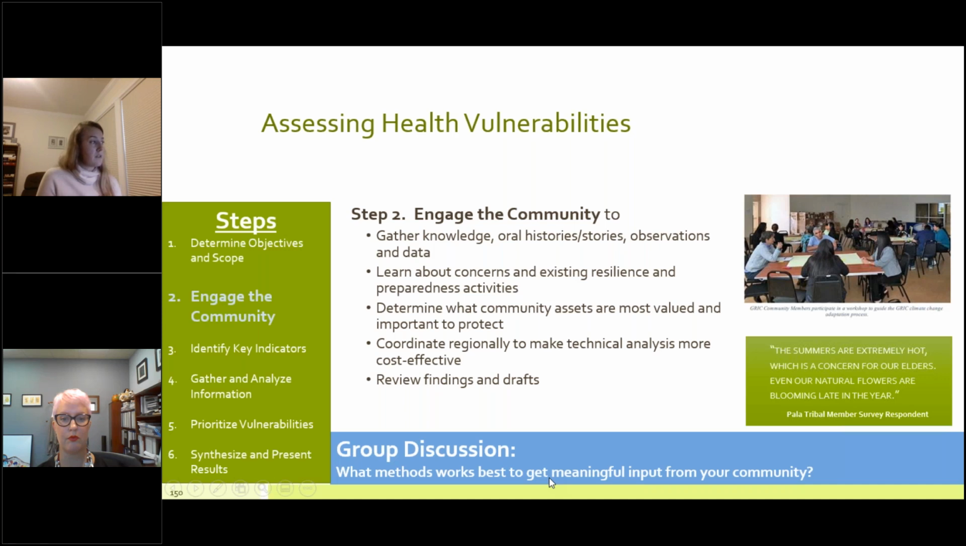And so it will help you to determine what community assets are most valued and important to protect. And if you are interested in coordinating regionally, it could make technical analysis more cost effective. You'll also be engaging community members at the point at which you have findings and drafts that you may want to be reviewed by your community.